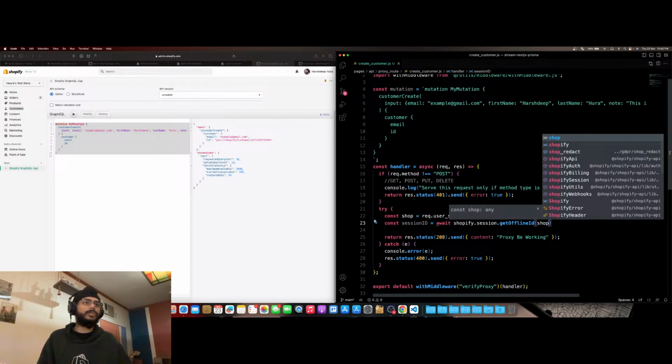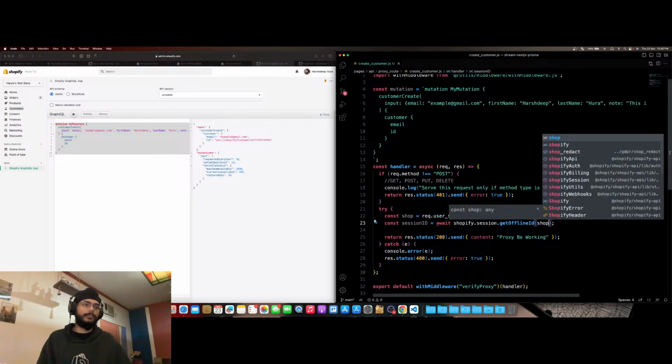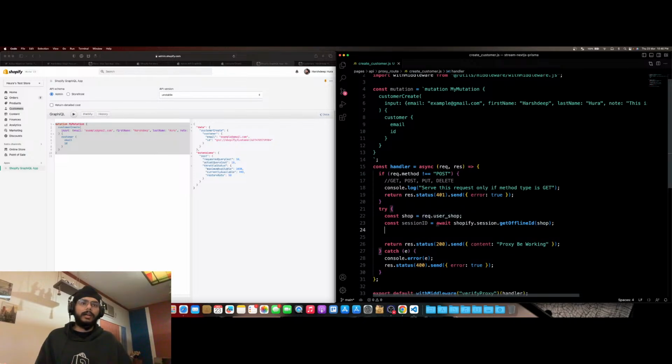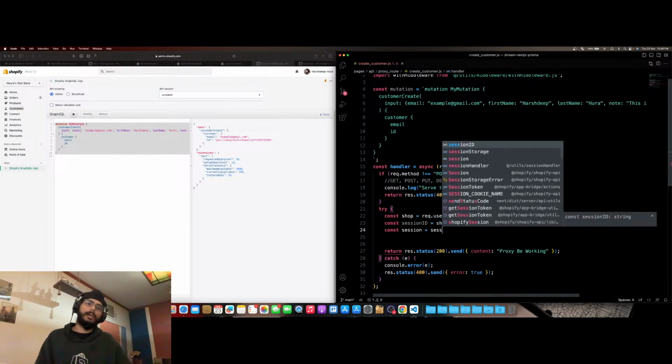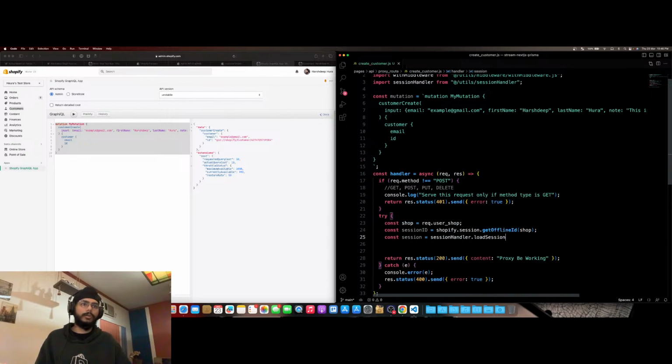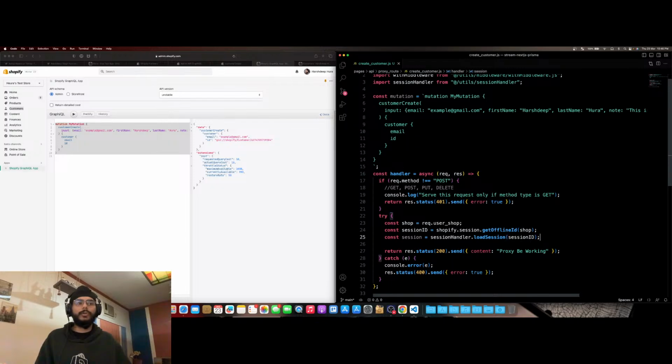So I can just run shop. Actually, do I have to pass it as an object? No. Okay. And wait, why is, okay, yeah, I don't need an await here. So now that I have my session ID, I can load up a session. That would be const session equals sessionHandler dot loadSession, and I need the session ID. So now what I've done is I've loaded an offline session.